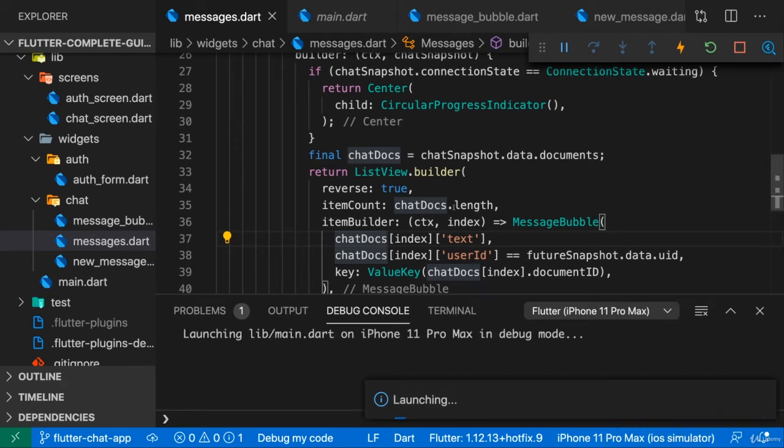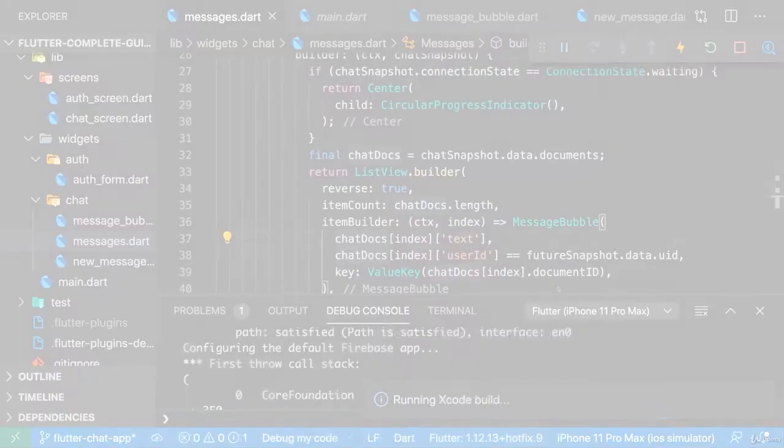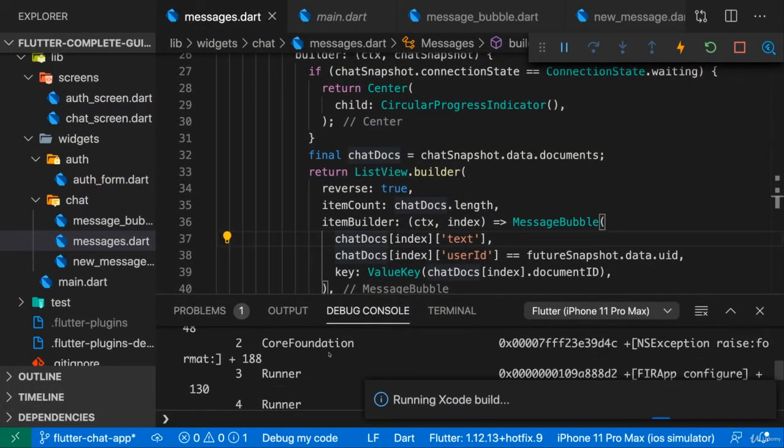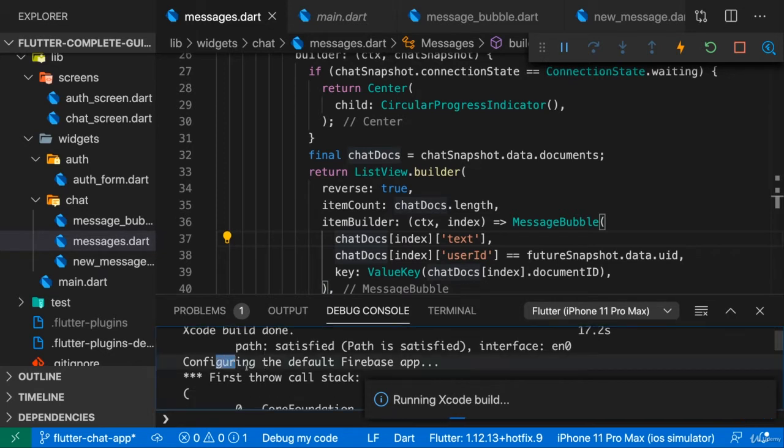So now this is building the app for iOS and will launch it there. And since this is the first time I'm running it, it's also doing all the initial setup of the packages I added to the app and so on. So this can take a bit longer. And what you might observe here is that it basically gets stuck and it shows this strange error, configuring the default Firebase app first through call stack.